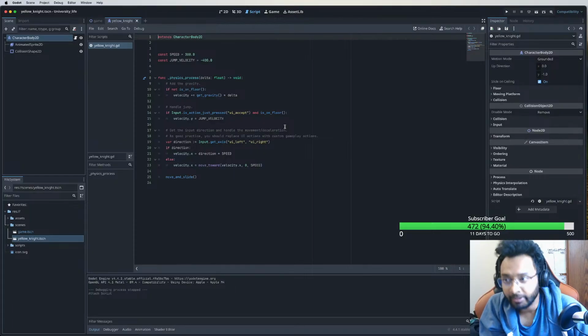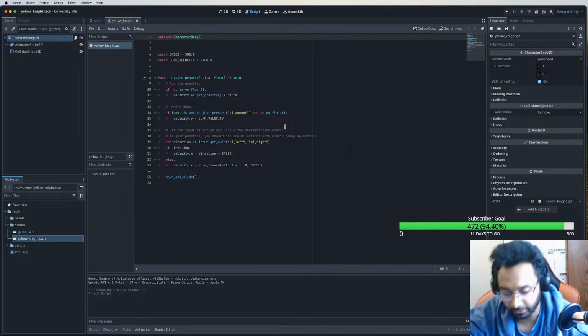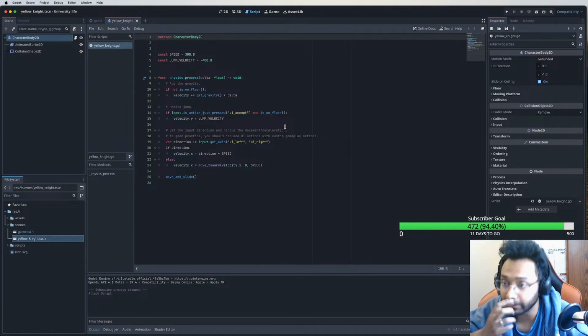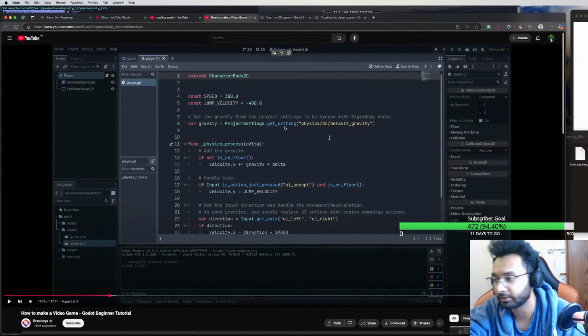Not going to delve into the C++. Rather, I'll just try to learn this one because it seems easy and it's Pythonic, kind of like a mix between Python and JavaScript. So that's a good thing. Script that will move around our character.